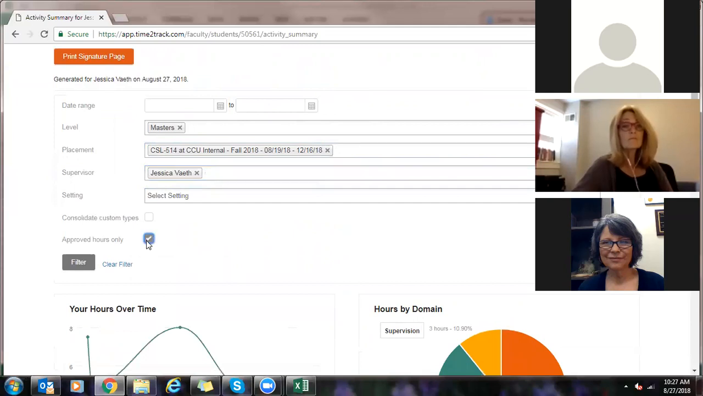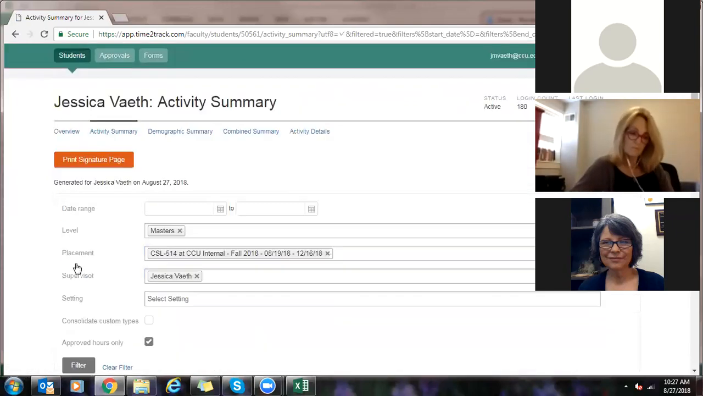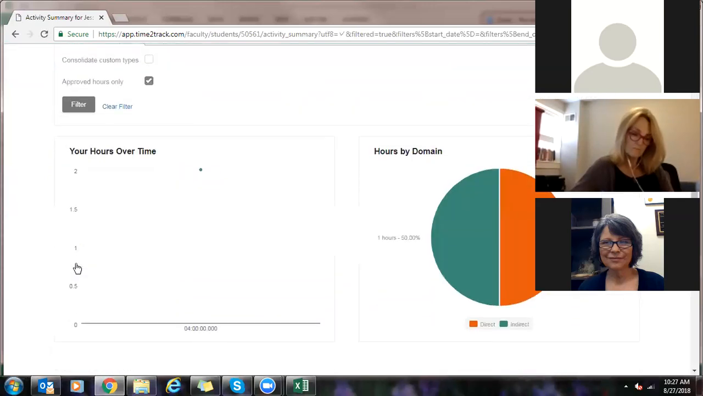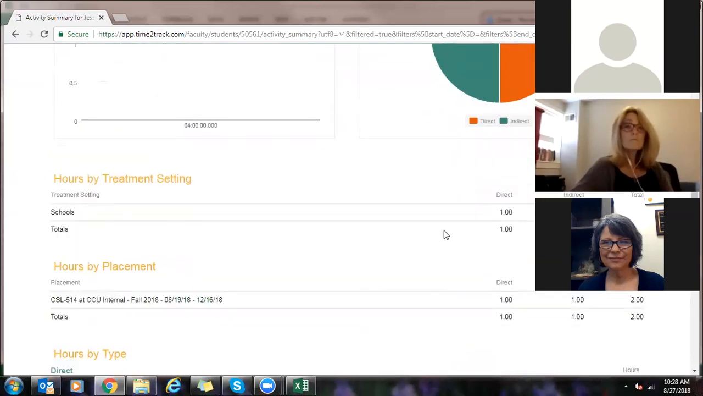And I only want to look at approved hours because I really only want to see, as a faculty member, how many hours my student has. They may have logged X amount of hours, but if they're not approved, then we are not counting those hours towards their required hours. So I just want to see the approved ones at this point. I'm going to filter those out. And I'll see this student has 1 direct hour, 1 indirect hour, with a total of 2 hours that have been approved.